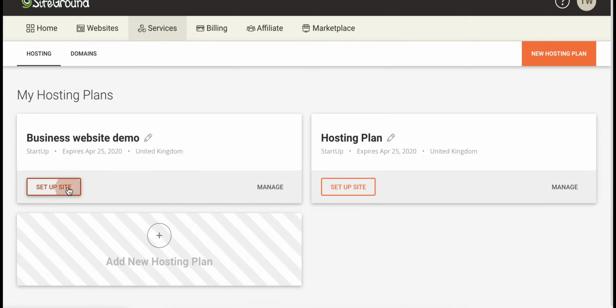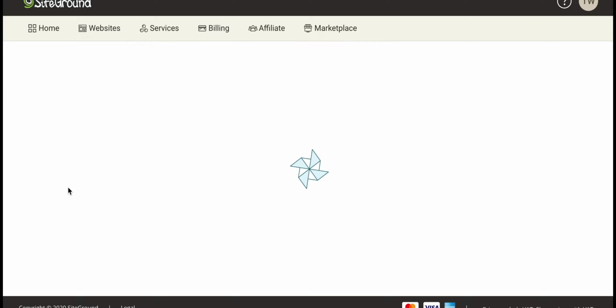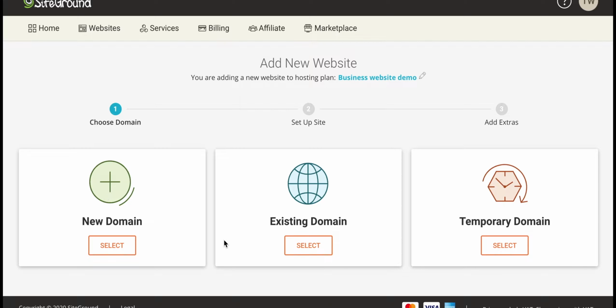And so I'm going to click this setup site button. And that will take me through here. And so you can either have a new domain, an existing domain, or a temporary domain. For the purposes of this video, I'm going to use a temporary one because it won't charge me anything extra. If you've already registered one, you can choose this section, or if you need a new one, you can choose this section here, the new domain section.